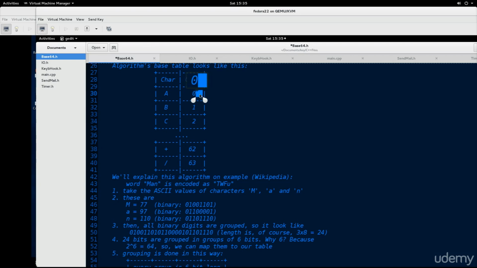You can see that the indexing begins at 0. So A is 0, B is 1. This is the character, and this is the code for the character. So A is 0, B is 1, C is 2, and so on and so forth, all the way up to 63. So from 0 to 63, that's 64 codes.